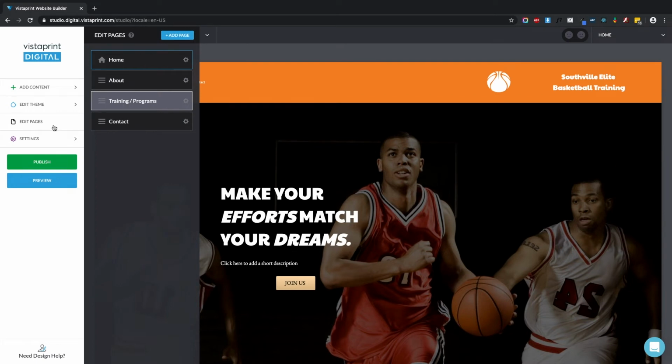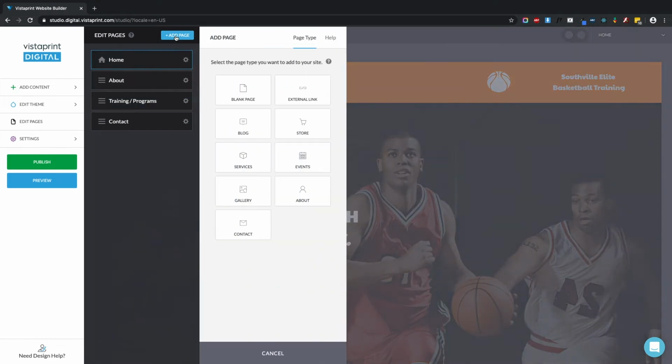A website can be one page or it can have multiple pages. At minimum, it's got to have one. Here we have several pages preloaded with your template. To add a new page, you're going to click the Add Page button. You can start blank or use one of the pages that our designers have prefabricated for you.